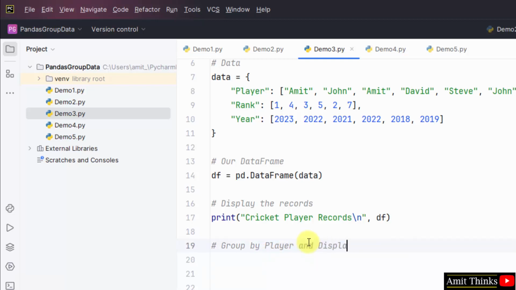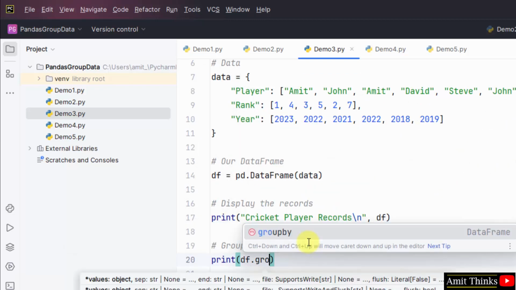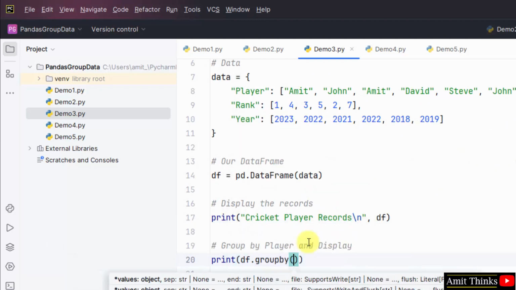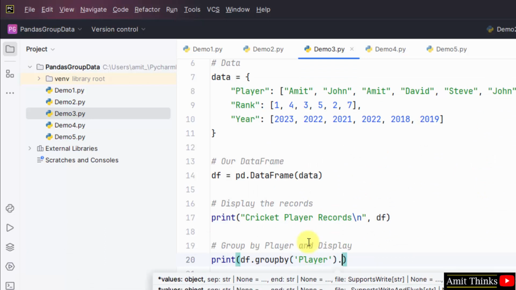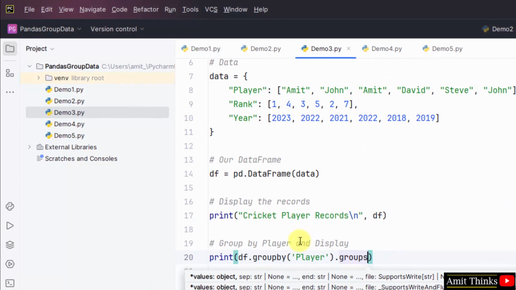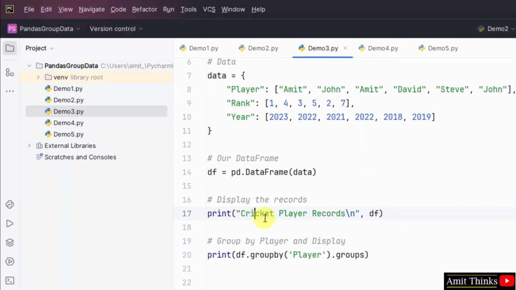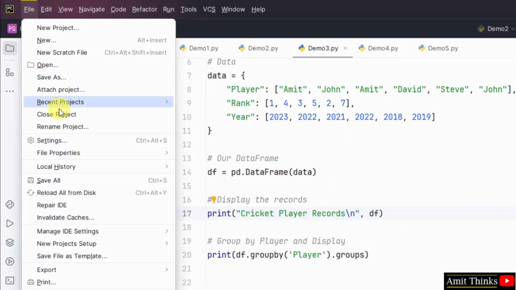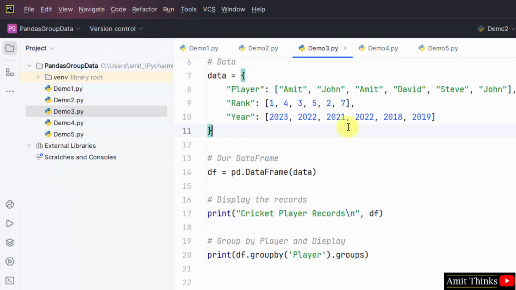And display, that is view. For that directly you can mention like this, df.groupby. So we have grouped it by the player, dot groups. That's it. Let's see what is visible. Go to file, save all, right click, run.